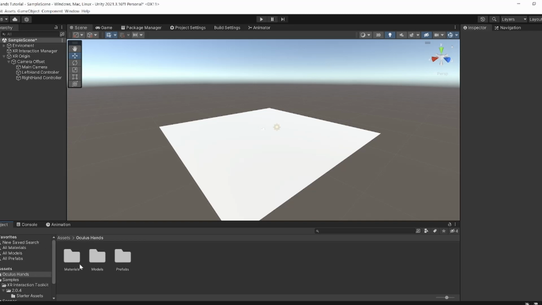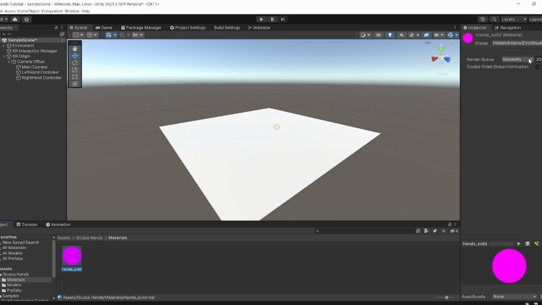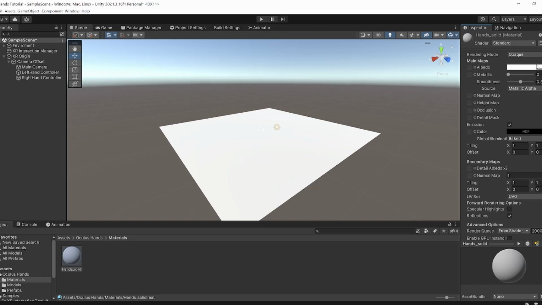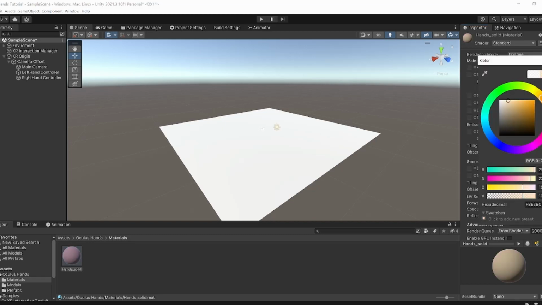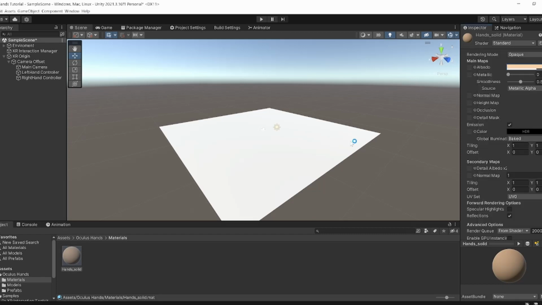Now the awkward part, go into the prefabs. You see they're pink. This is because we don't use the Universal Render Pipeline. So you select the material, and from the hidden internal error shader, change it to standard. And I'm going to change the color. You don't need to do this, but they look a little bit more human. Now they're still pink, but it needs to update.